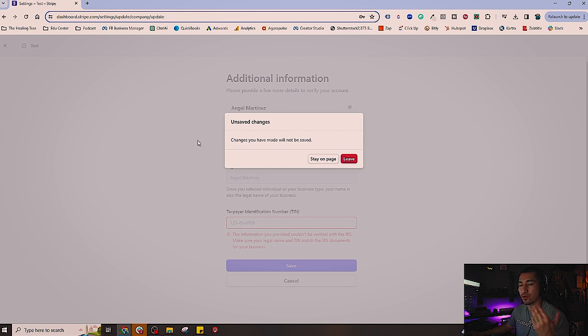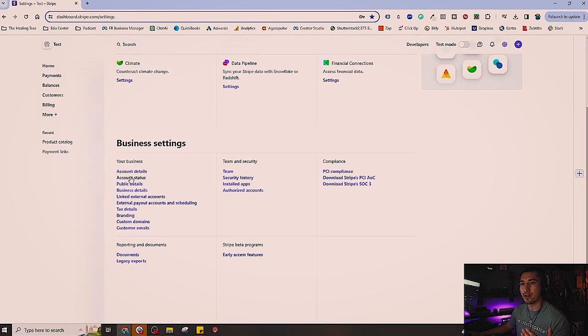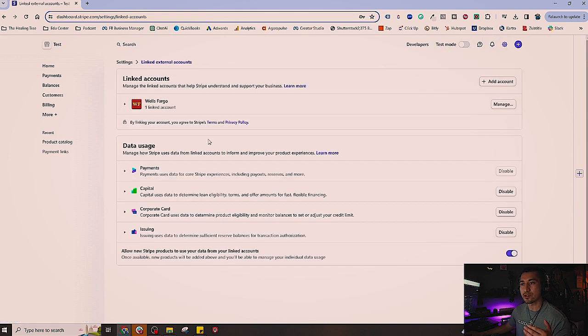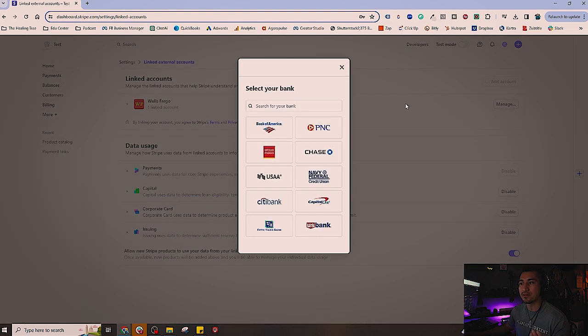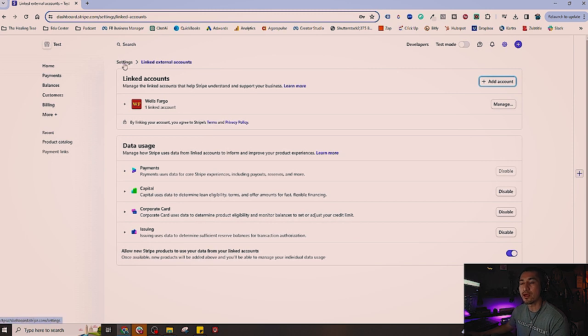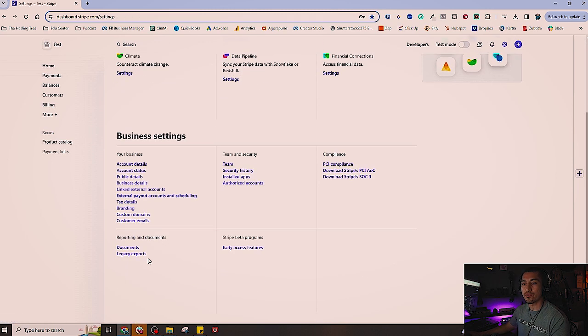Make sure that you go through all of these steps, again, everything: the account details, the account status, public details, the business details. The next one is the linked external accounts, which is going to show you the bank account that you are actually set up on. You can review which account is set up here. You can add any additional bank accounts. If you change your account for whatever reason, you can come in here and adjust all of that information.